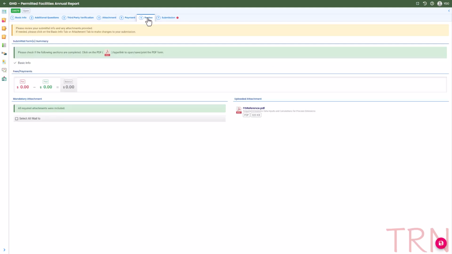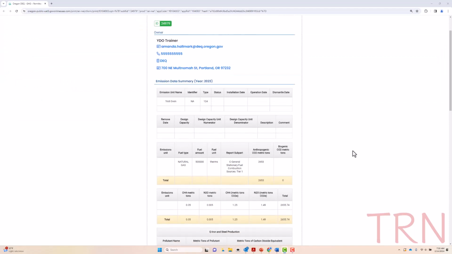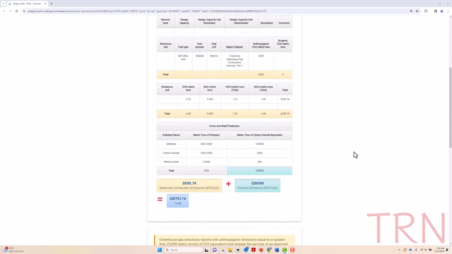This tab has 3 sections: Submittal Form Summary, Fees or Payments, and Mandatory Attachments. The Submittal Form Summary section contains a link to a PDF of the GHG Permitted Facilities Annual Report Emissions Data Summary. This document contains a summary of the emissions units, stationary combustion emissions, and process emissions data you entered on the Basic tab of the report.